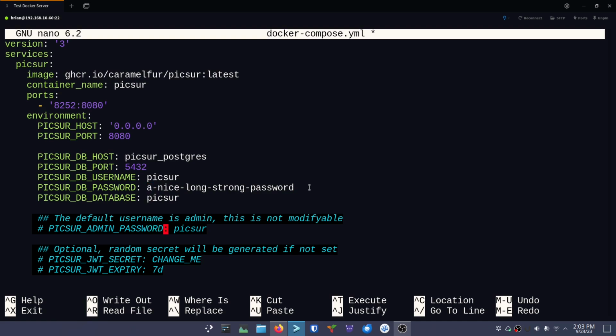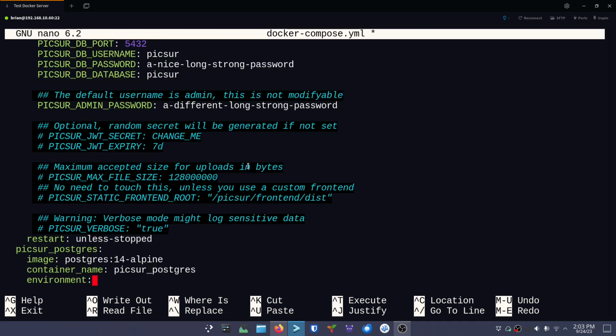Now he's got this thing that says the admin password. So we want to change this. We want to uncomment it, and we want to change this to a different long, strong password. So we're going to do that, and this is a different long, strong password. There, we got password that time. This next part is for your JWT secret, so that's basically a JSON web token. We don't need to use it. I would just say leave it commented out because it will generate one on its own if you do that, and that's fine.